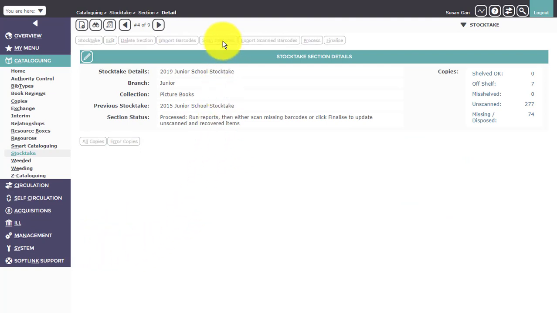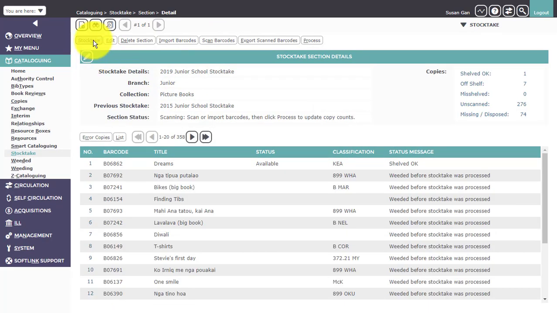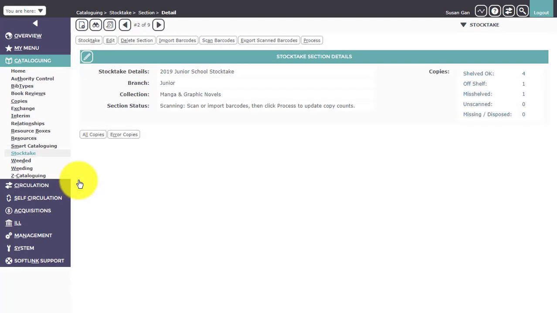Click Scan Barcodes. Scan the item and click Finish to get out of the Scan Barcodes mode. Click on Stocktake and click on the number against Manga and Graphic Novels to go back to this section.